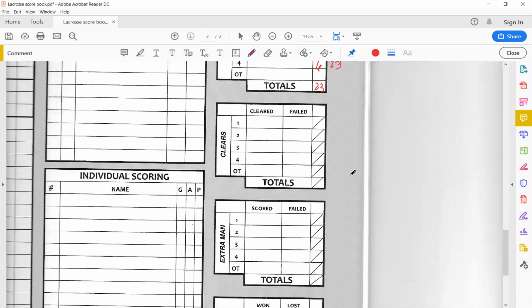Clears are the only place I've ever seen it is in lacrosse. And I'm going to draw a little diagram so maybe you can understand better what a clear is. This is a lacrosse field. This is a goal. This is another goal. Here's your 50-yard line. I know I'm not really good at drawing with this little thing.